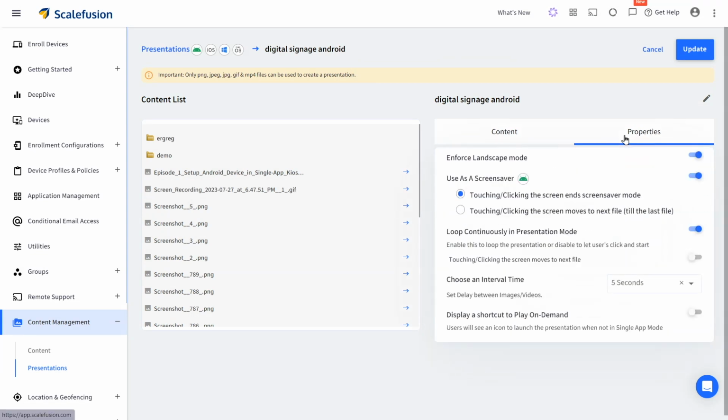Then, click on Properties, and there you can enforce landscape mode, enable screensaver, and define what happens on the device when the screen is touched. Now, choose the interval time and you can also create a shortcut for play on demand.